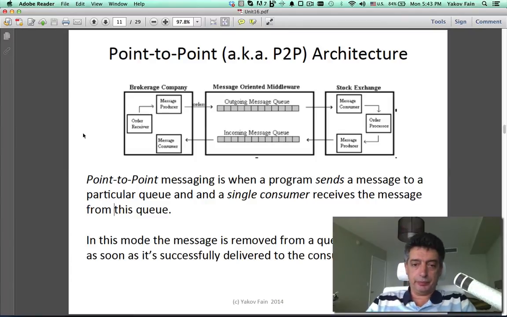An important part to understand is that when the message consumer receives the message from the queue, the message is deleted from the queue. When exactly? Is it immediately when this program received the message, or maybe sometime later? It depends, and we will be talking about message acknowledgement and message transactions a bit later today.